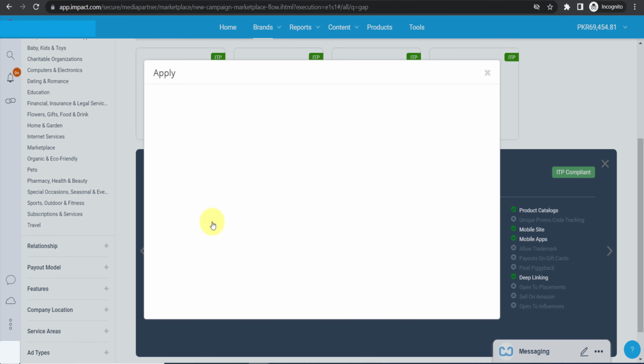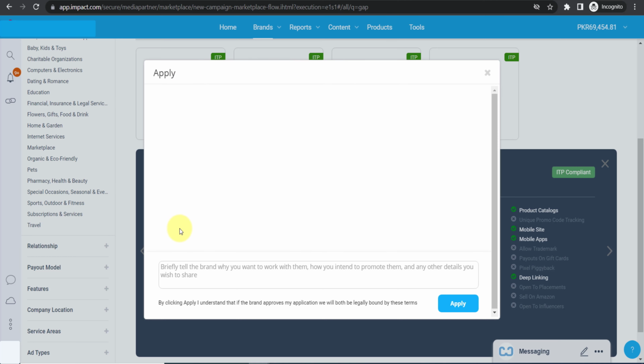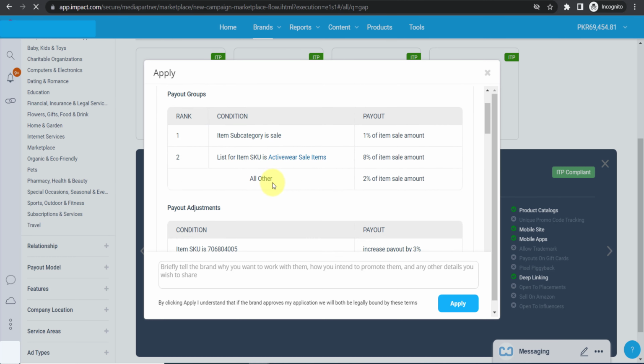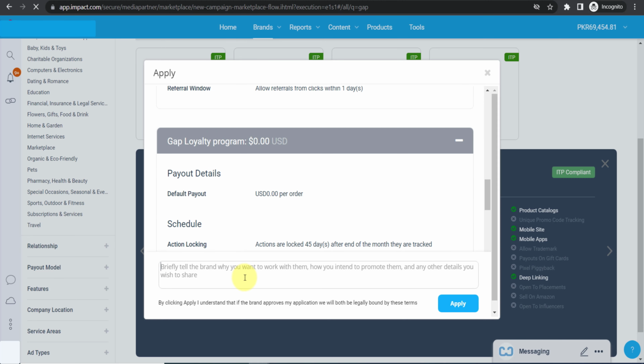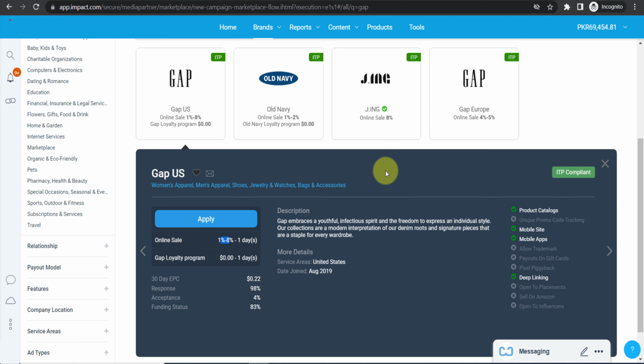Click on this apply button and you can submit your application. Once you click apply, you will see this pop up, and here you can see your contract. As you can see, this is your affiliate contract. Here you need to tell them about yourself or how you will promote their brand, and then click apply. Once you click apply, within 1 or 2 business days, they will approve or reject you, because it totally depends on them. How can you get your earnings?